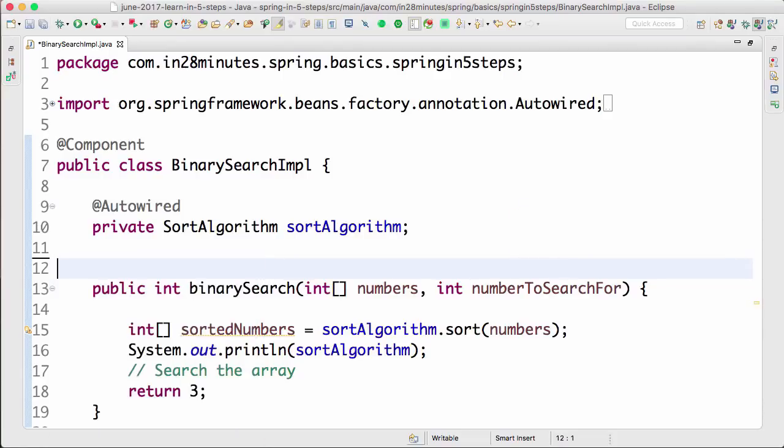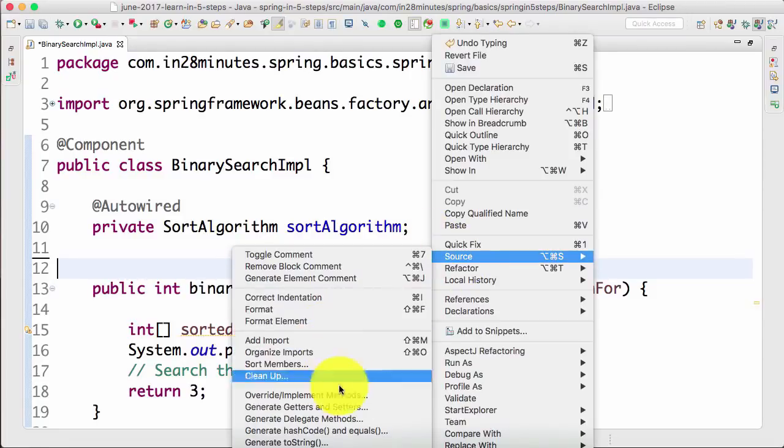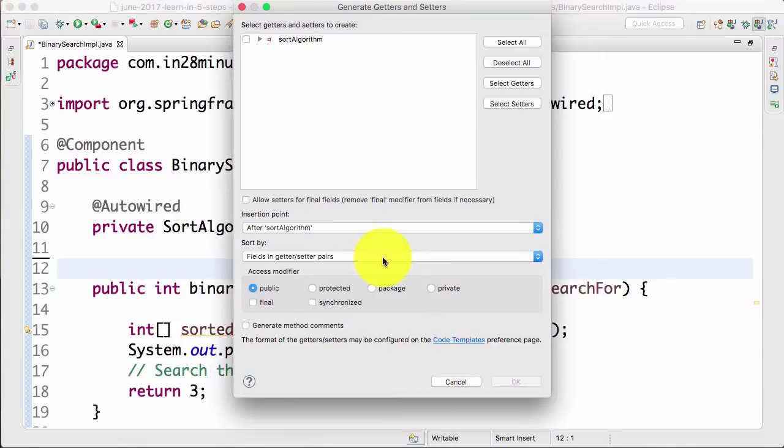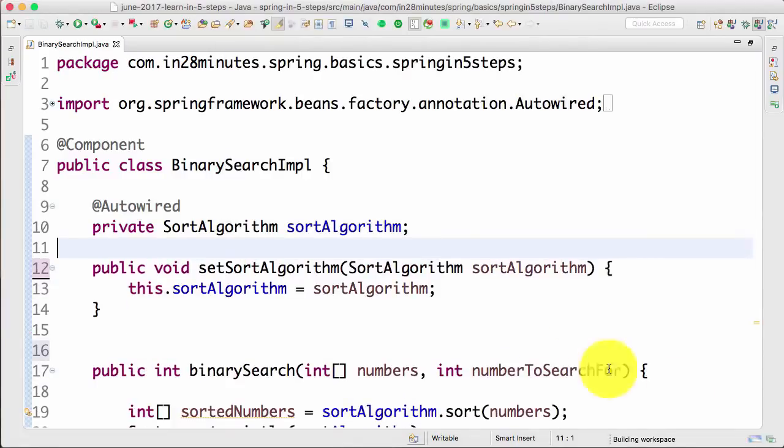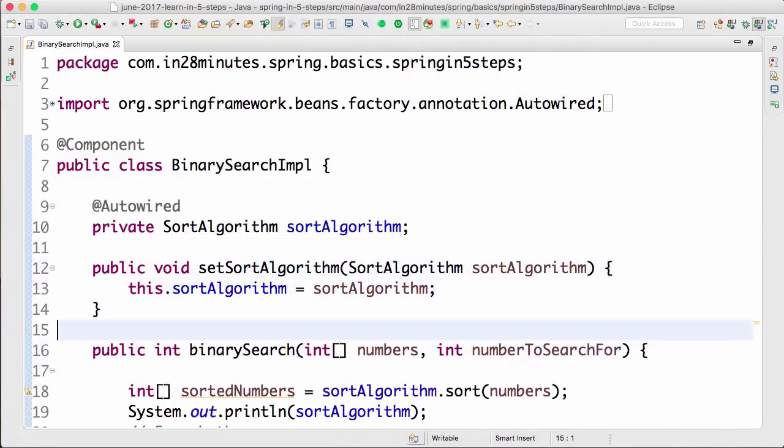So Alt Shift S or Command Option S or right click, Source, Generate Getters and Setters. I just want to generate the setter. So I would want to generate a setter for this. So now you would see that the setter injection would be used.